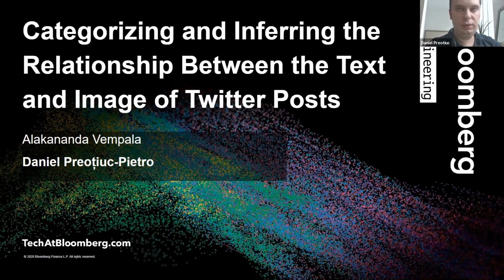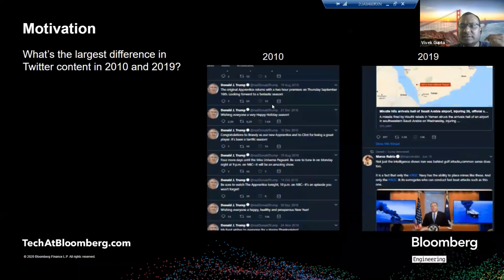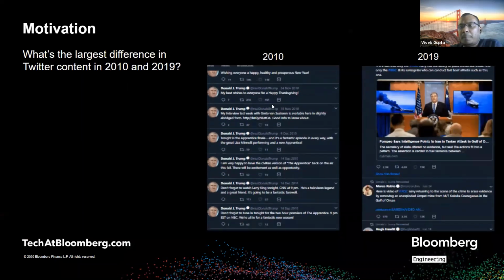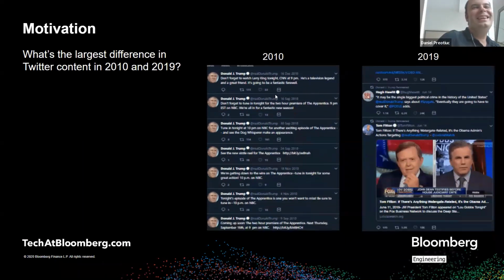Oops, can you still see? I think my screen got disconnected. Yeah, I can see the screen. Okay, yeah, I couldn't see anything.